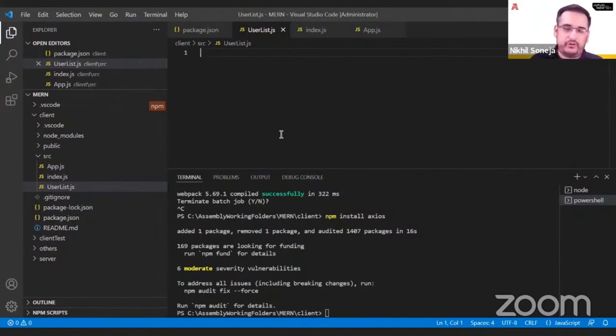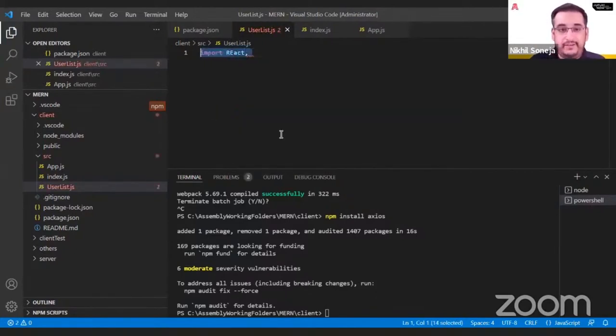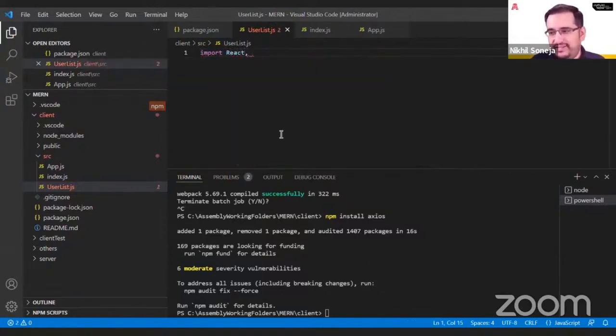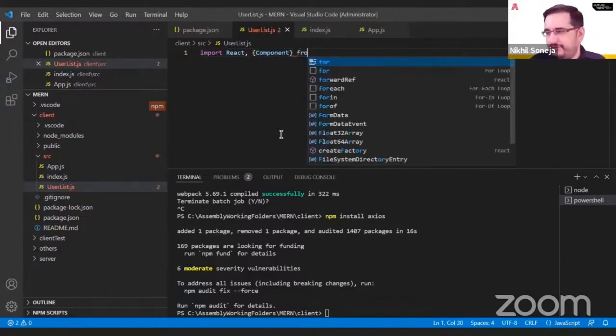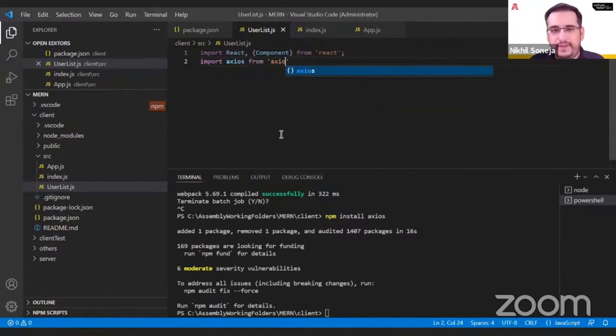So this component is going to be tracked into app.js. Right now, app.js doesn't have it. Now, how do you start off with any of these React apps? You start off with importing React. Unlike in Node.js, where I did requires, in React you can use import. I'm going to import Component from the libraries that are already there, and I'm also going to import Axios from the Axios package.